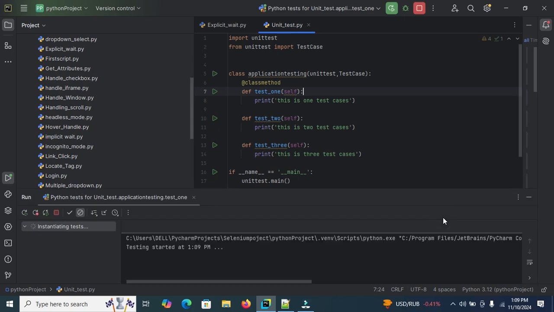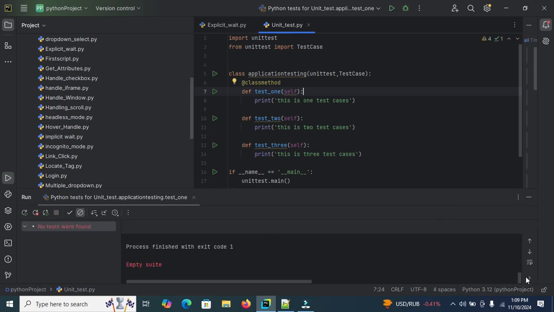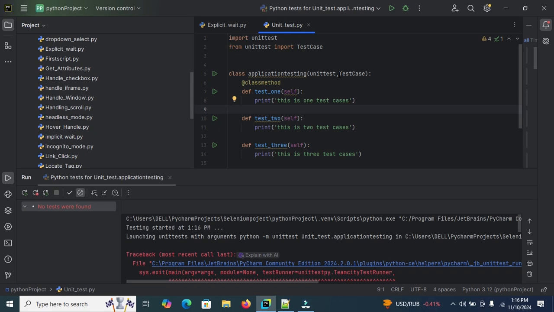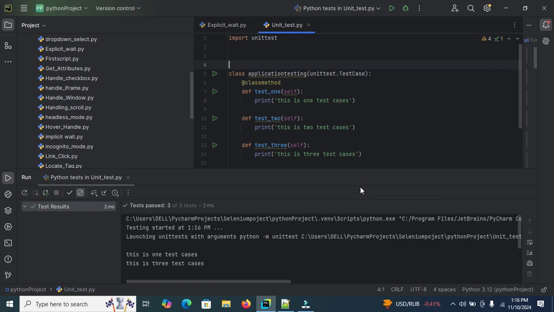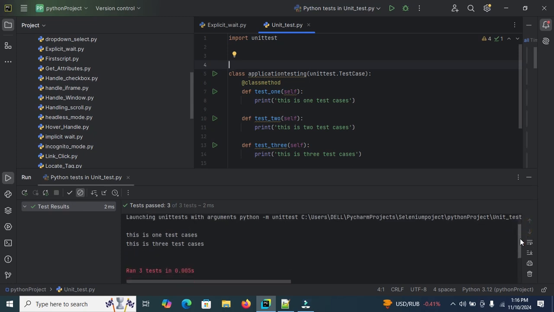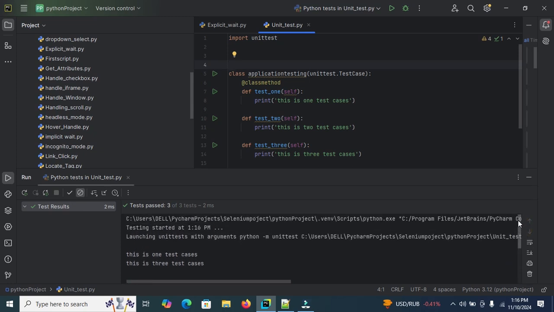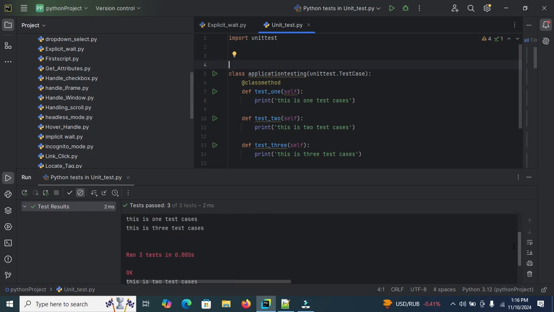Here we are getting no test found, because here we need to change unittest.TestCase, and remove this TestCase and also remove this from unittest import TestCase. Let's save this file and again run test cases. Now here you can view the 3 test cases have been successfully executed. Test case 1, 2 and 3.